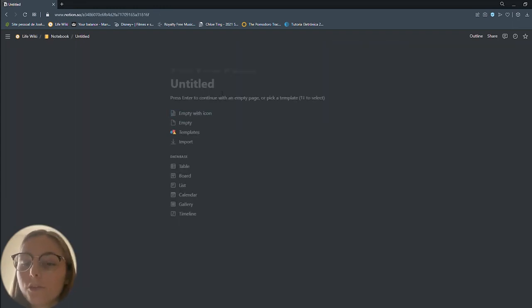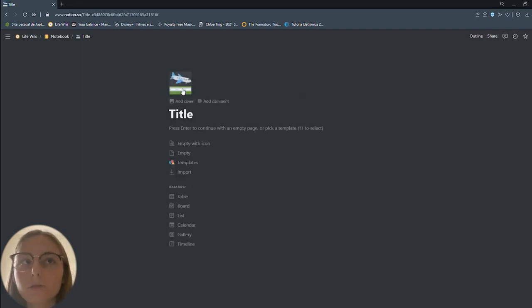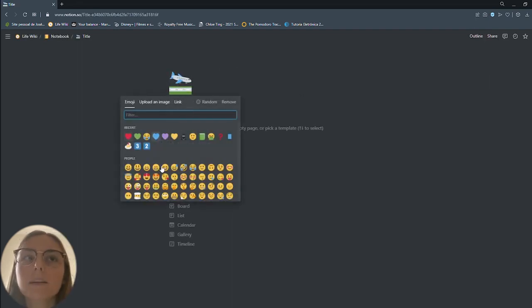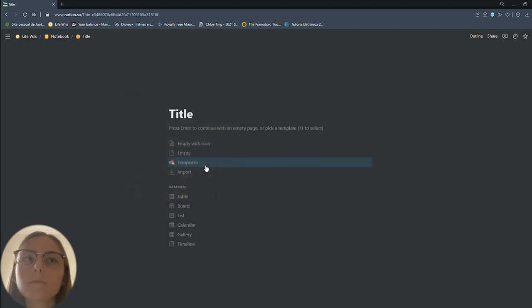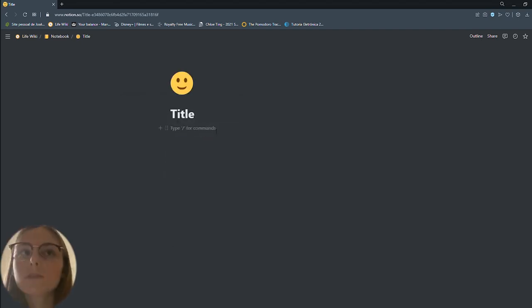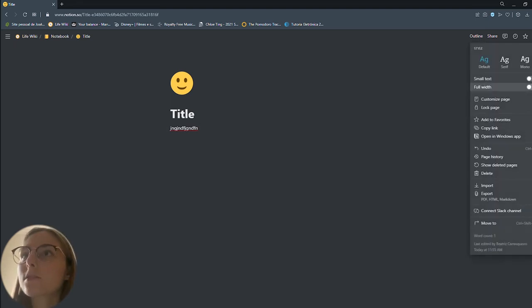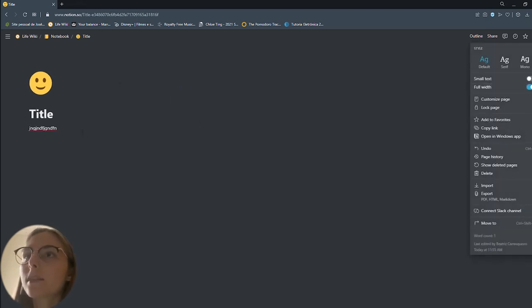Any new page you create is going to look like this. Just write a title and add an icon if you want to. You can change the icon by clicking on it and just select something. Notice that if you start writing, the text is going to be on the middle. I personally don't like that, so I change it just by clicking on these three dots over here and select full width. Here you can also change the letter style, but I personally use the default one.